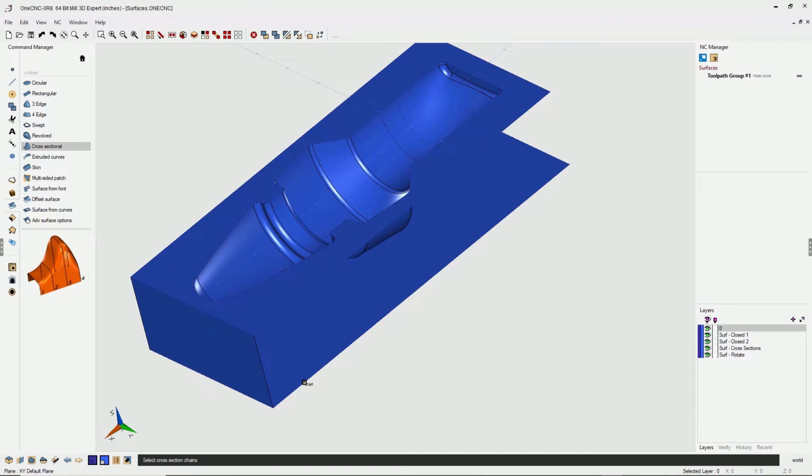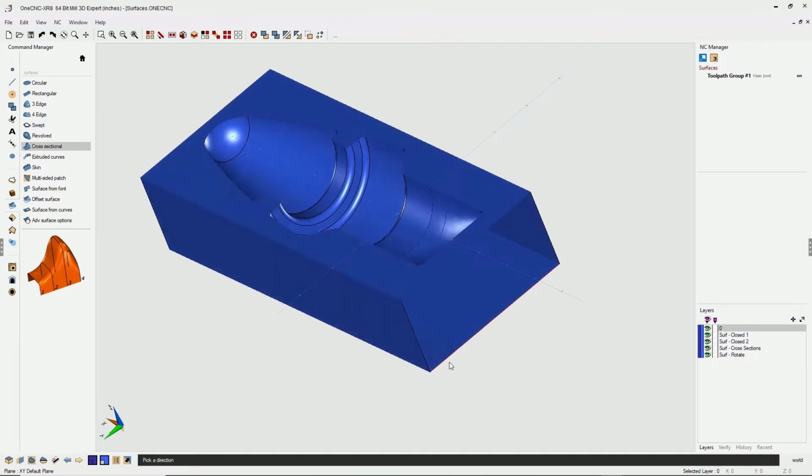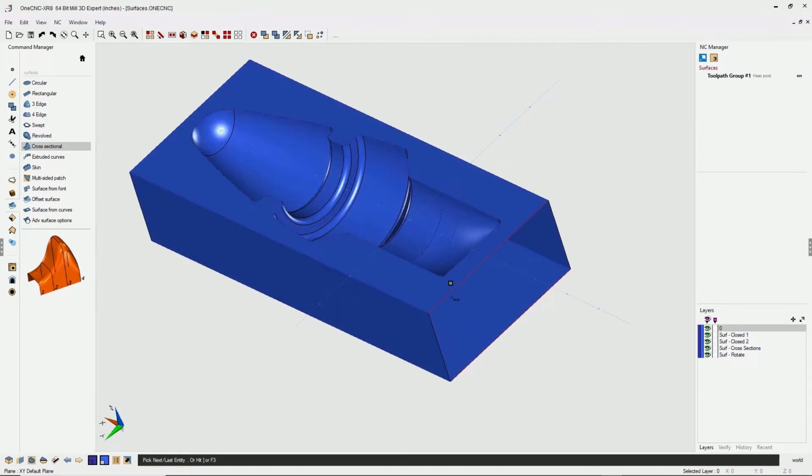Let's do it again, but a little faster. Left click the direction, right click the direction, right click. And one more time. So left click the direction, right click, left click the direction, right click, and then one more time to execute the command.